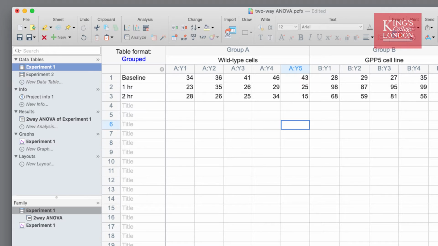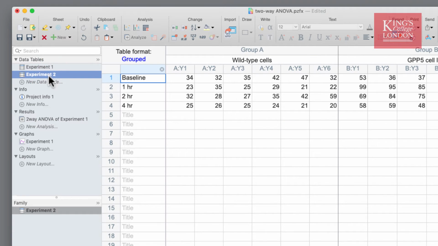We could just load this Prism file, delete the data, rerun the analysis and create a new graph. But there's another way, a much more elegant way. So we leave this file, we leave experiment 1 exactly as it is, and we create a new grouped table and enter the data for experiment 2. In experiment 2 we now have an N of 6 and we've run the experiment for 4 hours, but essentially we've done the same experiment and we want to analyse it and plot a graph to show these data.